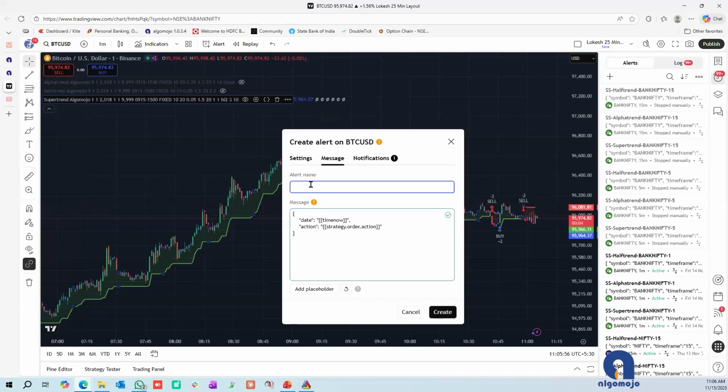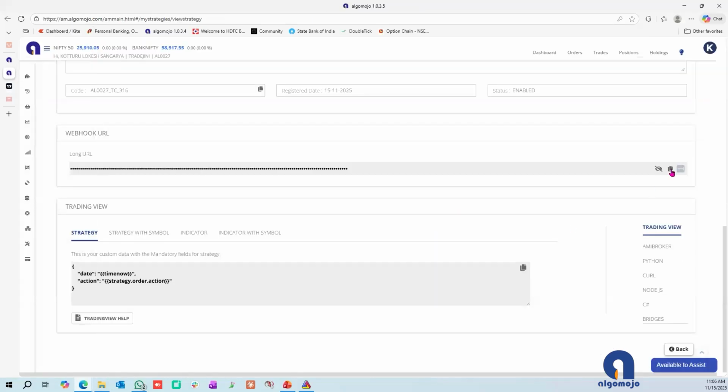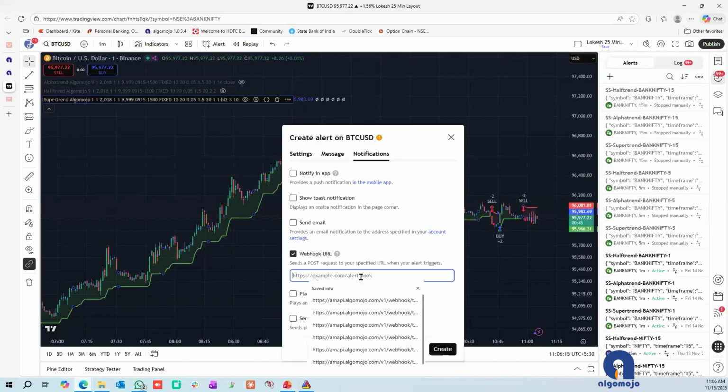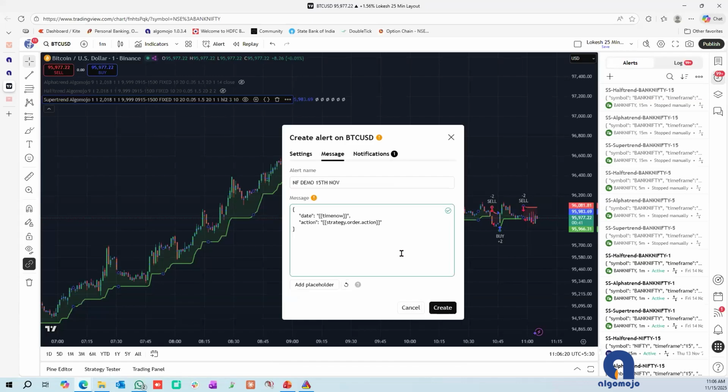And give a name, something like NF demo 15th November, and go to this notification section. In case there's any webhook URL by default, remove it. From the Algomojo strategy, copy this webhook URL and paste it here. Now, these are the only two things that are required for you to automate. Nothing else needs to be done. Just say create.